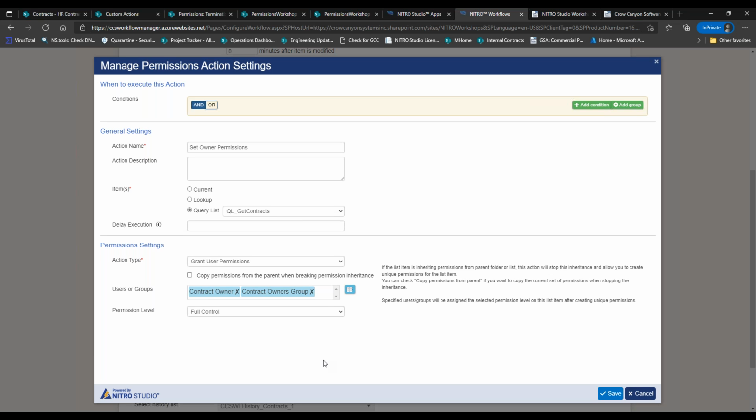Now you are still going to need a different permission action for each permission level that you want to apply. So if we wanted to apply read permission to a different group, we would have to set up a separate permission to do that. And that's not that big of a deal, but it is something to keep in mind as we're setting this up.